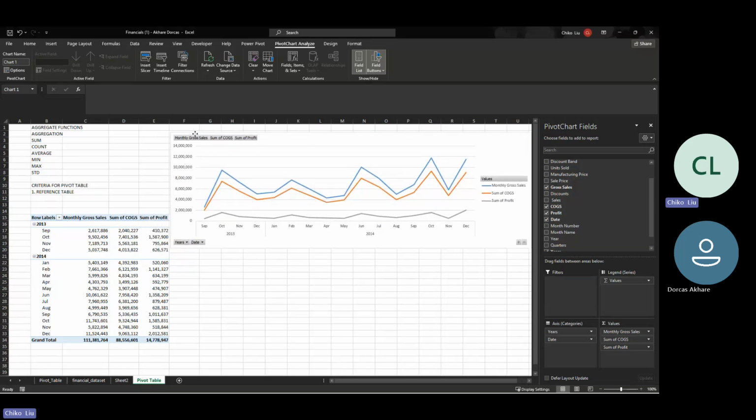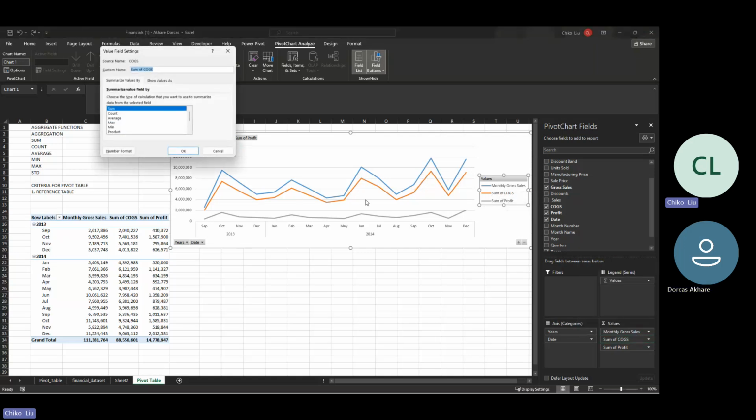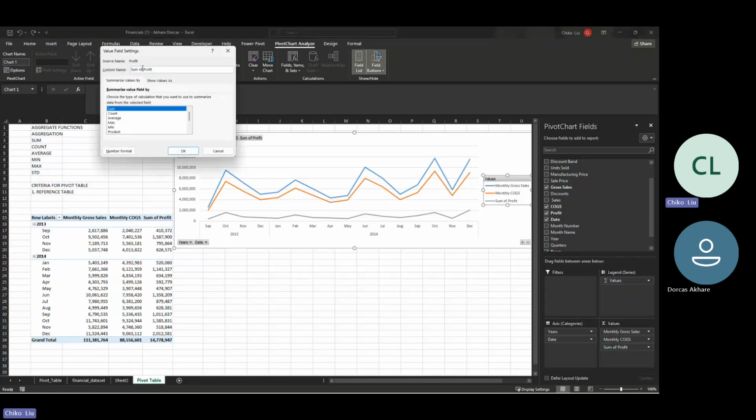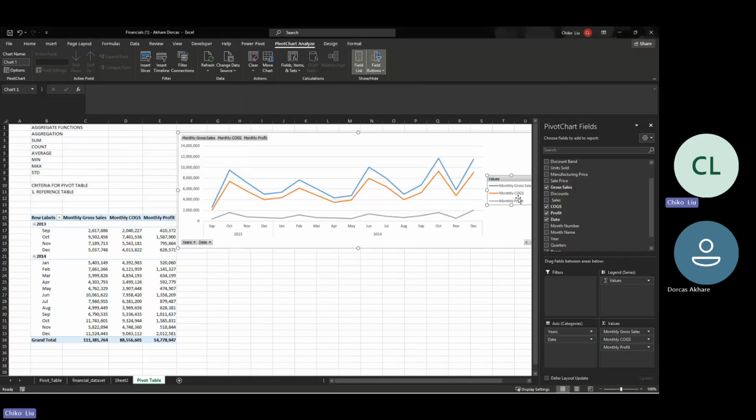Now, two things. This is what they call the legend here. And you know what the legend does? It shows you what each thing represents. In this case, what does the line represent? We have monthly gross sales and so forth. I forgot to change this, so it will be monthly cost of goods sold. Click on this, and you can see that it changed automatically on the chart. And go to this, I'll just say monthly profit, and you can see that automatically changed.